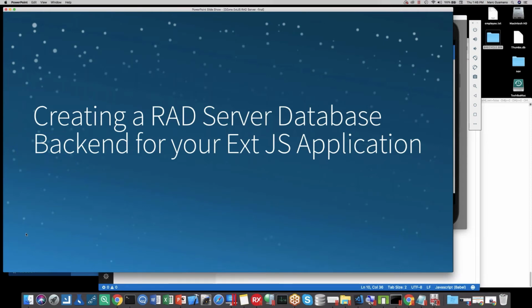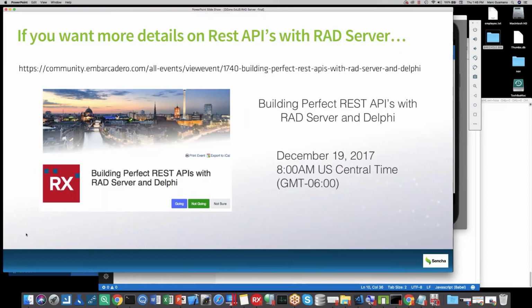So that's a really, really high-level view at how you build these, how you structure and build these universal applications, including building a back end with the Embarcadero RAD server.